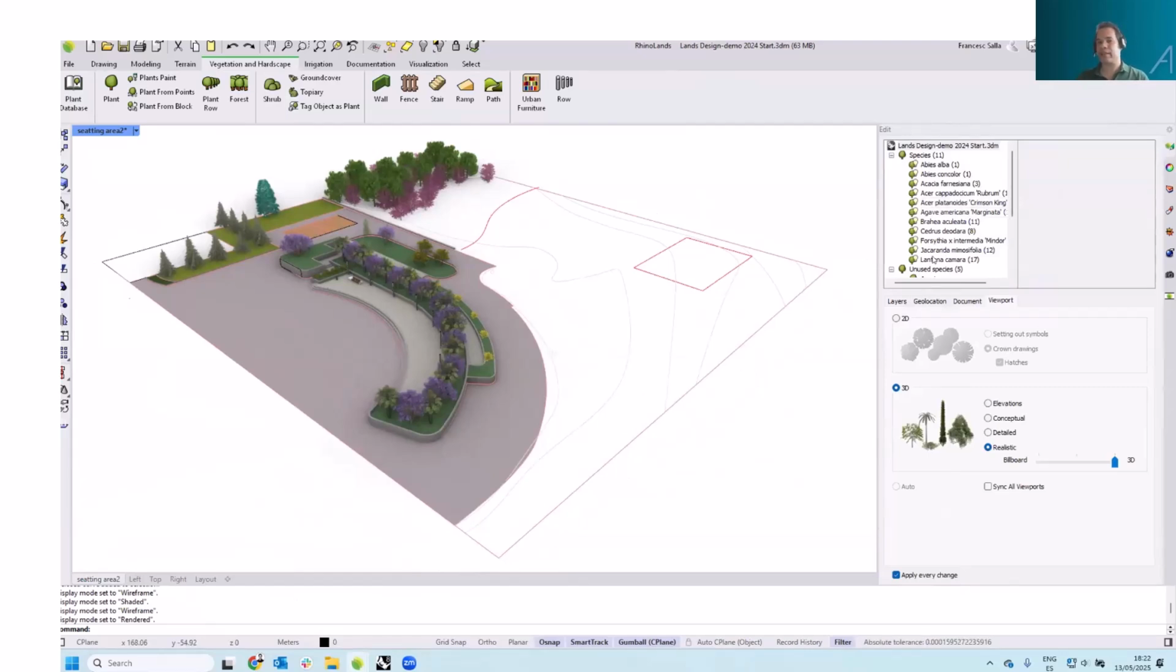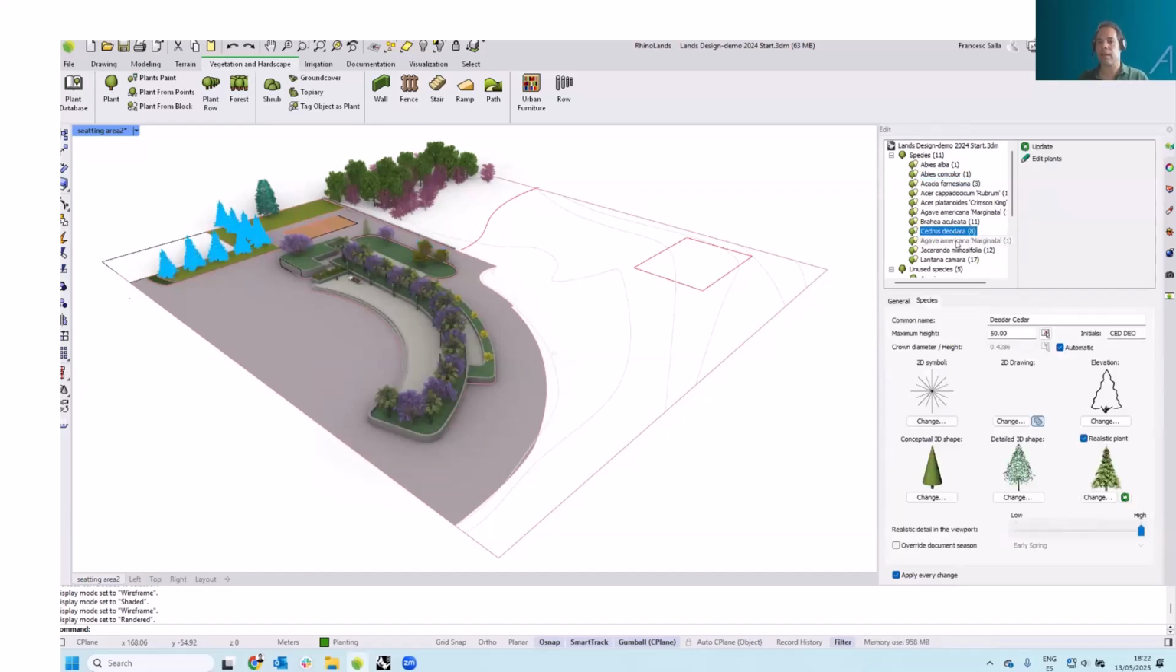Of course, in an empty file, this list is empty, but from here we can select all the elements by species. So we just need to select the specific species in this model, and then we'll see them highlighted with all the attributes. In this case, we can see the different representation modes for each species, because each plant has a different representation mode in 2D, but also in 3D. We can go from elevation to conceptual, detailed, and realistic.